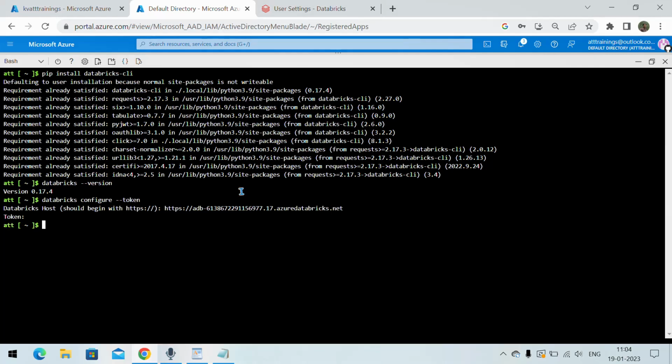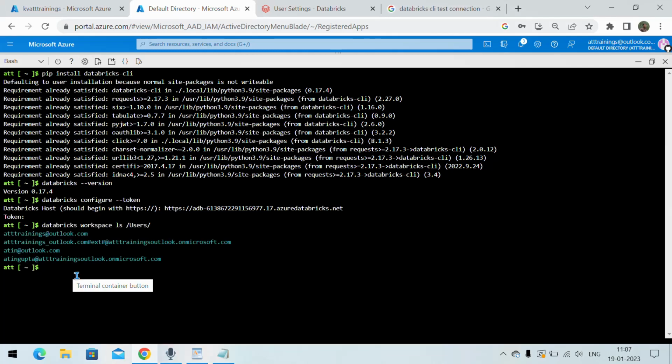Please note that when you paste the token, it will not show the token on the screen for security reasons. You just assume that the token has been pasted and press enter. To confirm whether the connection has been successful or not, we can run this command, which is databricks workspace ls /users. It will give the list of all the directories inside the users main directory to show that Databricks CLI is now connected with the workspace or not.